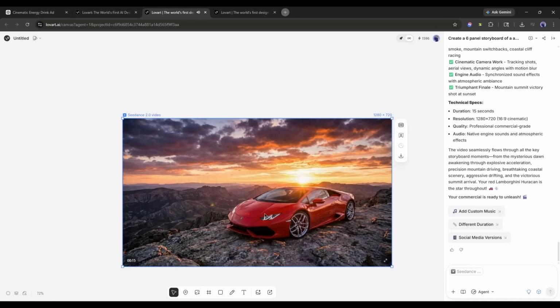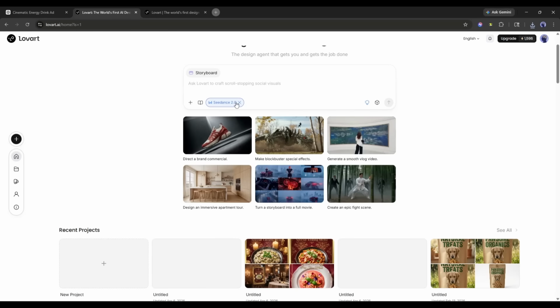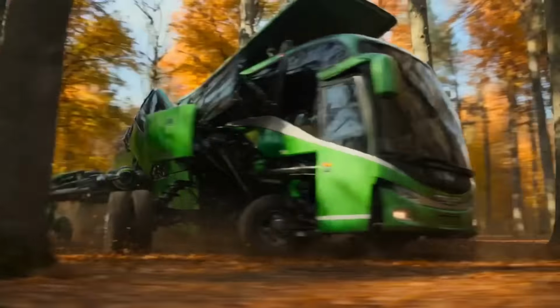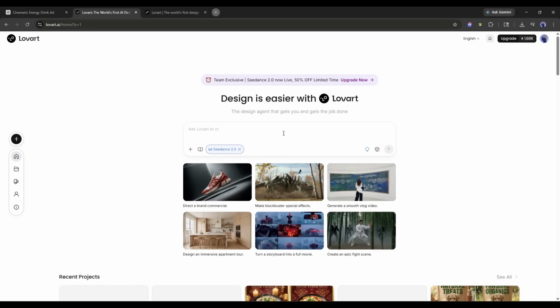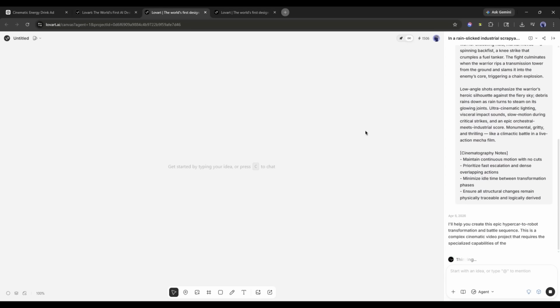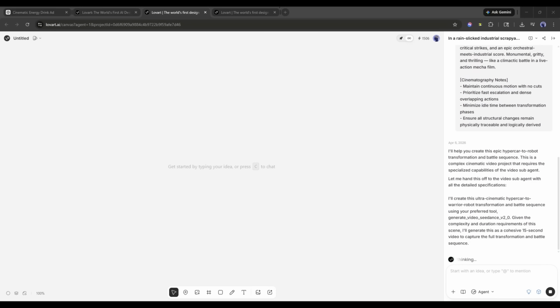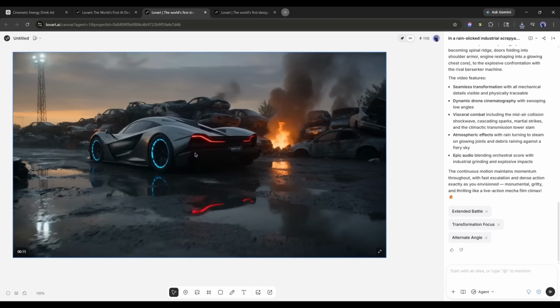And look at that. This is really amazing. Now I will generate a Hollywood-style VFX video where I will create a transformation video using Seedance 2.0. So, I am selecting the Seedance 2.0 model from here. Now, I will enter the prompt. Once the prompt is ready, I will just hit the Send button. Now the agent will use the Seedance 2.0 to create the video. And here it is, the video is ready.